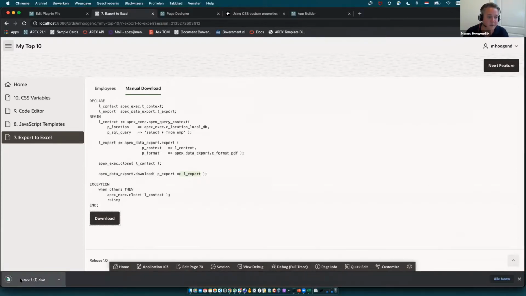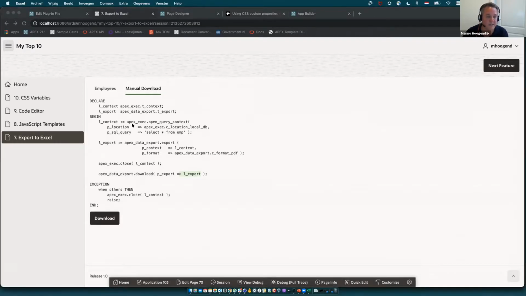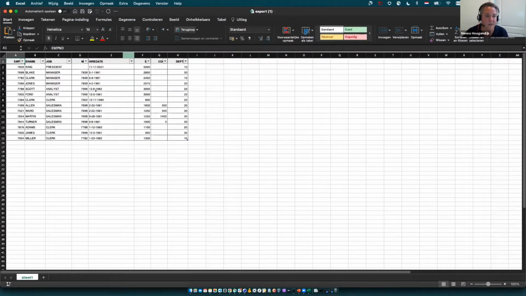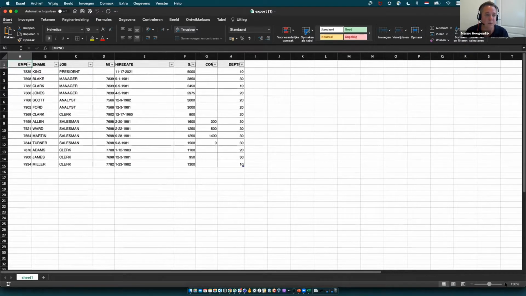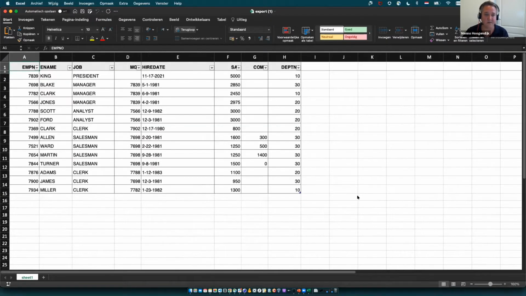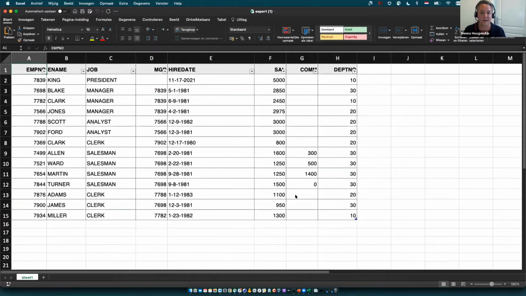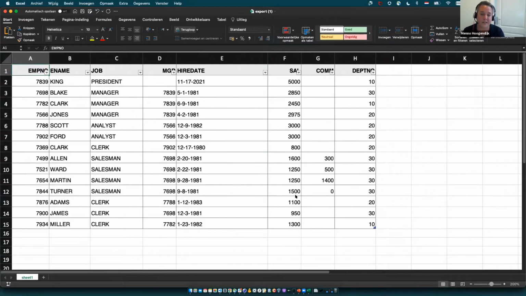So almost the same result. This is just a basic select star from AMP. As you see, I don't have any formatting in place, stuff like that. But it will work for any query that you have. So it's a really convenient way. And because that export object has the blob file, you can decide what you do with it. Do you want to save it in the table? Do you want to send it as an email? You can all do this in a scheduler job with the Apex automation. It's all up to you.